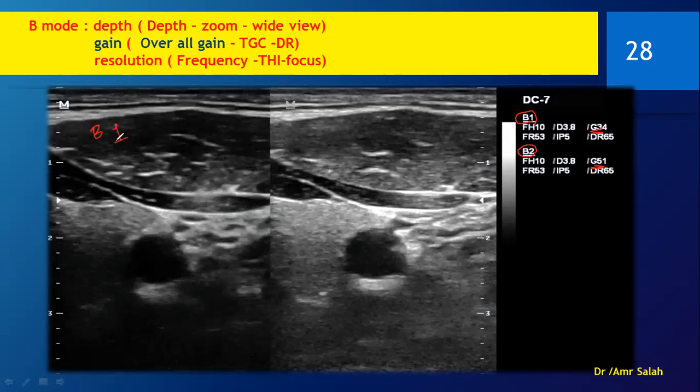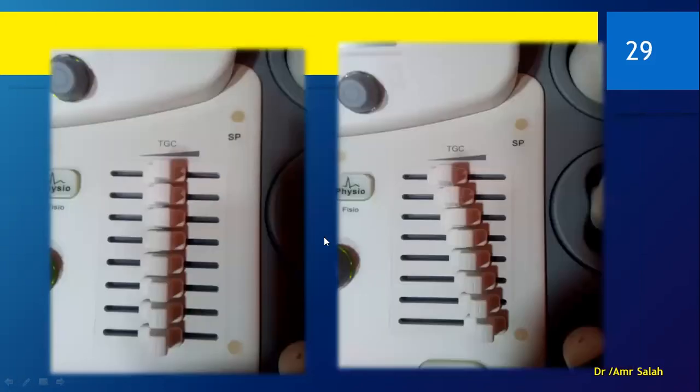This is the B1 with the gain of 34 because it is the less gain, so it is less bright. And this one with the gain of 51 because it is more bright. Okay, so we can now appreciate the difference in the overall gain here. Voila. Now we will get into another point in the gain.